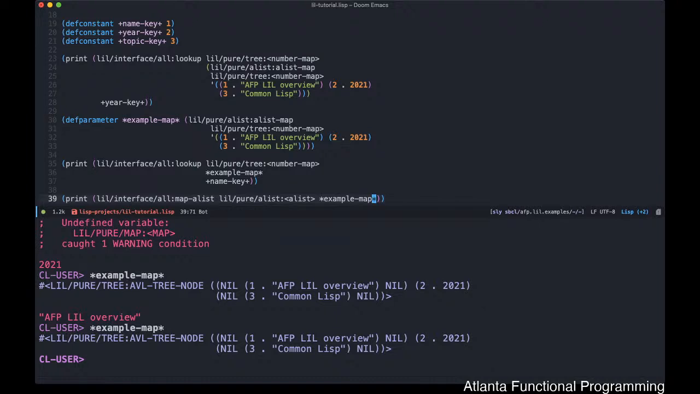This is our... might be messing that up here. What was that example? Let's change this instead of map a list. Let's do pure tree map 2. There we go. Let's do this too.